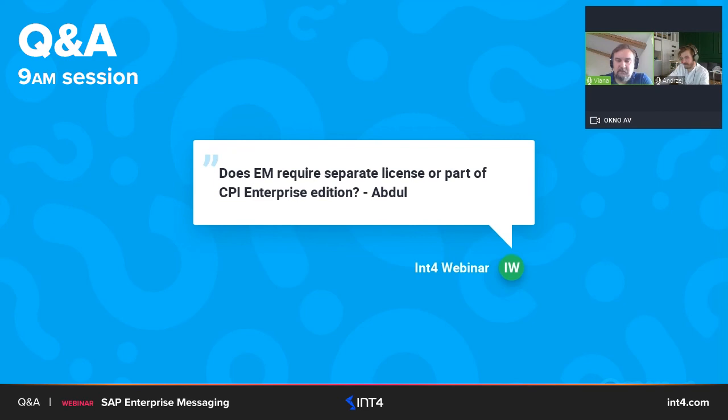Okay, I'll take this one. Does EM require a separate license or is it part of CPI Enterprise Edition? Well, first of all, EM is not a part of CPI. It's a separate product from Cloud Foundry, but it's a part of an integration suite, right? So yeah, it's a part of an integration suite, but it's not a part of CPI. And it's pretty reasonably priced, I guess, because it's 10 euros per 1 gig. So yeah, pretty neat, I guess.